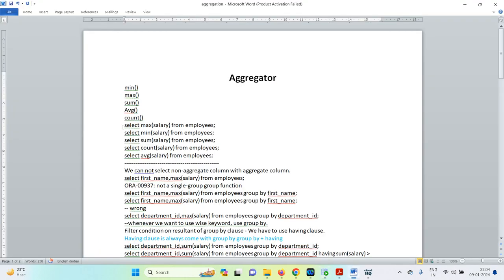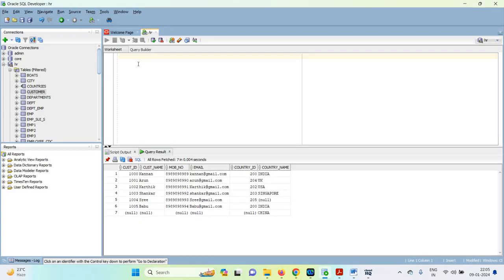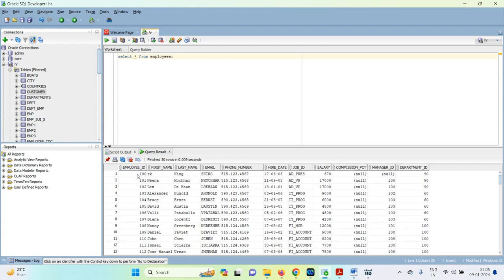So if I want to get the maximum salary from employees, before going to that, we go for select star from employees. So we know the structure of this employees table. In the employees table, we are having employee ID, first name, last name, email, phone number, hire date, job ID, salary, commission PCT, manager ID, department ID. These are the fields we are having.